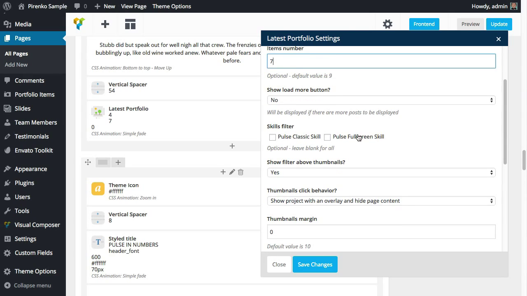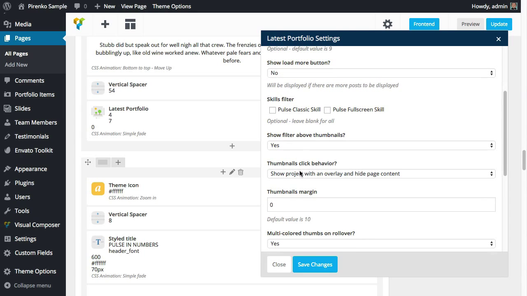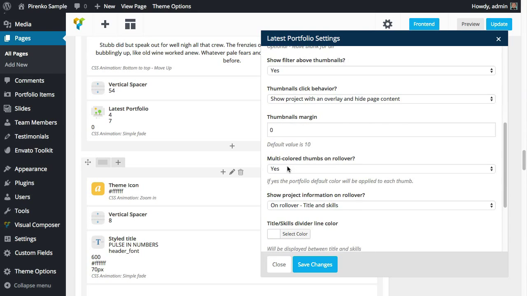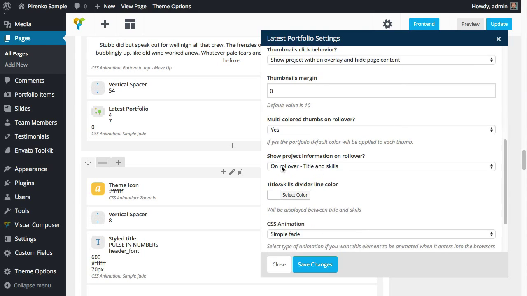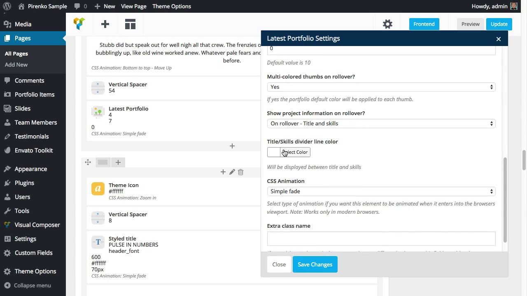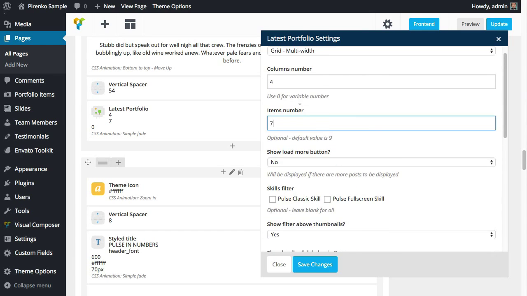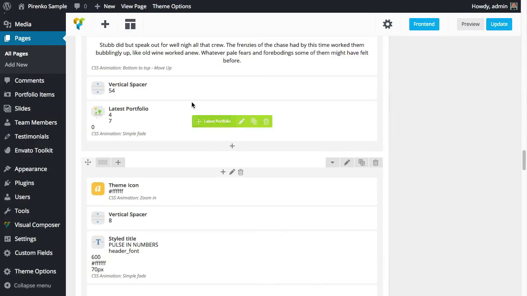Once again, the filter to show only certain skills. Show the filter, yes or no. What happens when you click on the thumbnails? Thumbnails margin, multicolored thumbs, show project information, title and skills divider. So all those options that you have on the other page, you also have here on the latest portfolio page element. And this is how you add portfolio sections to pages.